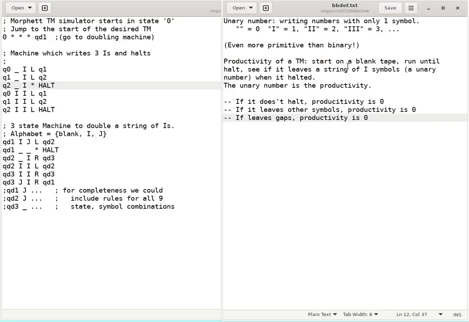So a concept to get used to is unary numbers. We can write numbers with only one symbol. Binary numbers have 2 symbols, right? Unary numbers have 1 symbol, and it's just very simple. An empty string is 0, a single symbol is 1, 2 symbols is 2, like that, okay? We can do the same proof without unary numbers. Unary numbers are just easier to think about.